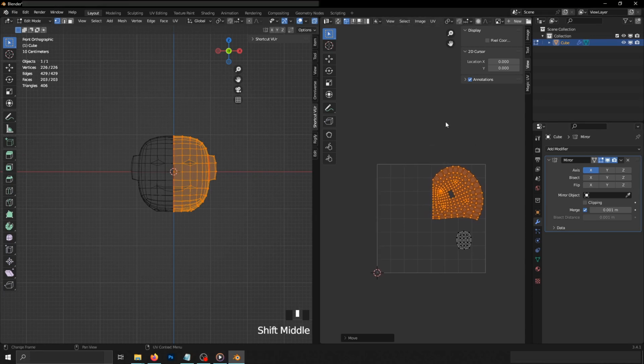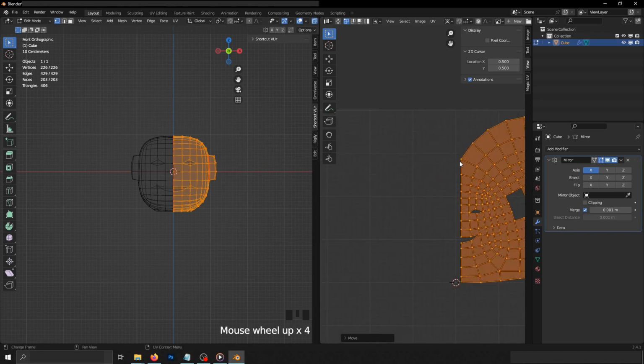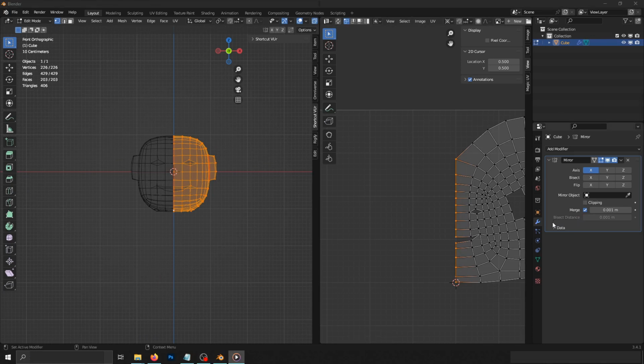To be sure that the middle line is perfectly centered, go to the View tab in the N menu, put the 2D cursor to 0.5, press Full Stop and choose 2D cursor. Now select the middle UV line and press S X 0. Lastly, check Mirror U.